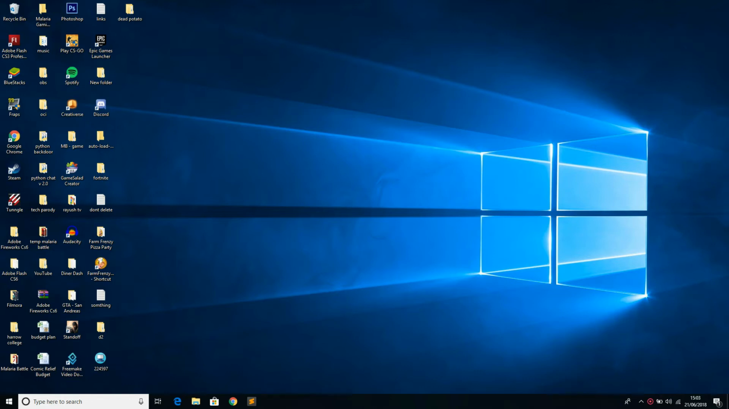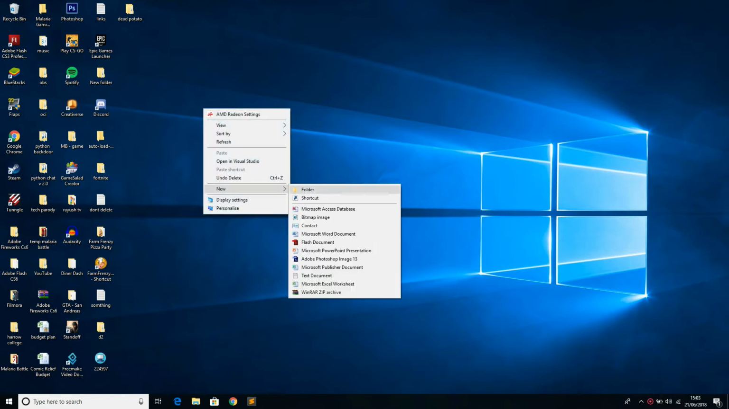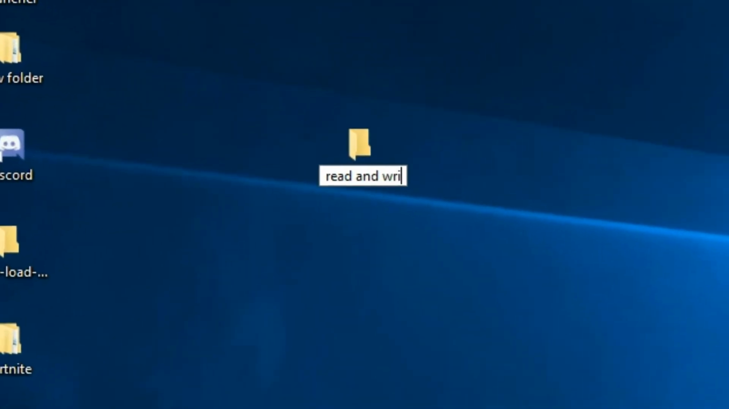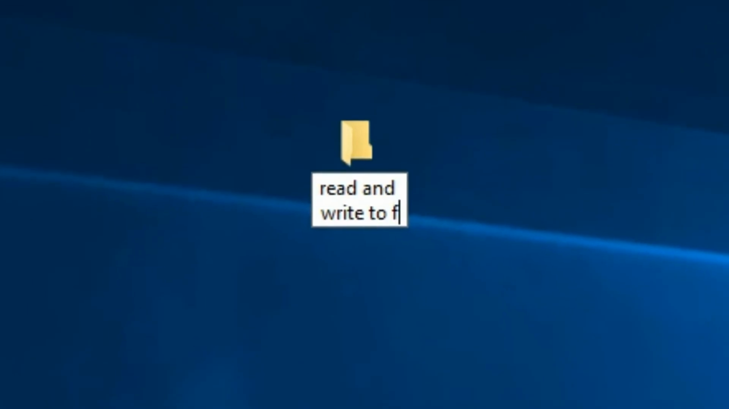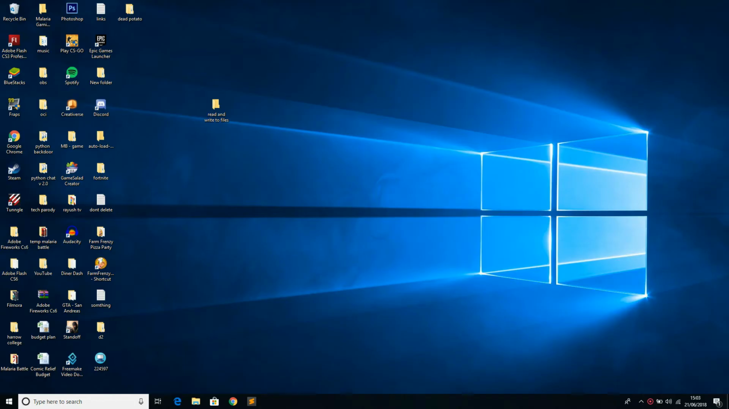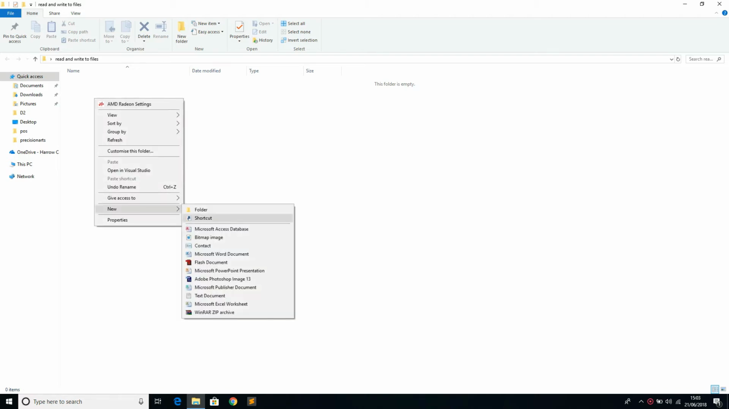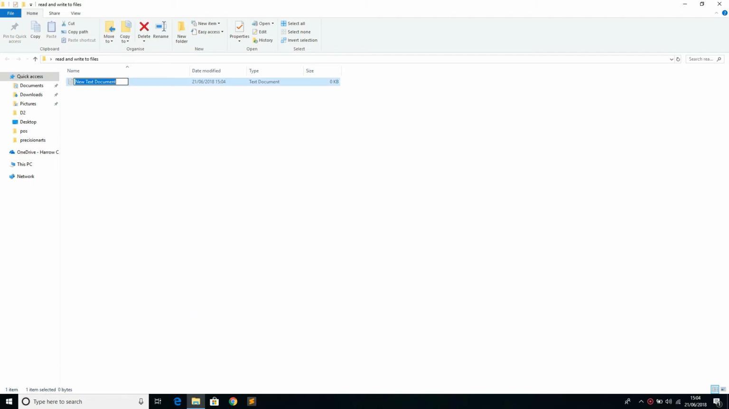Firstly, I'm going to create a new folder and call it "read and write to files". One thing you need to bear in mind, to keep it all easy and going smooth, is to keep it inside the same directory. The files that you would like to read and write to, make sure they're in the same directory as the program we're creating.